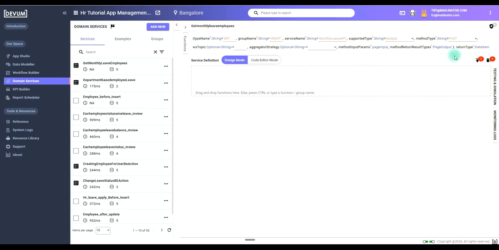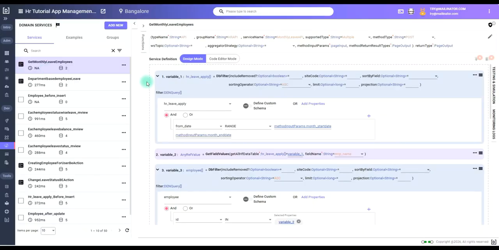Now comes the actual part, building the logic behind the API. To save our time, we have already written the logic for you. In this API, as our requirement is to retrieve the list of employees who have applied for leave in a selected month, first, we use the DB filter function to filter data from the HR_leave_apply schema. Here, we apply a filter on the from_date field using the range operator with the values method input params dot month_start_date and method input params dot month_end_date.